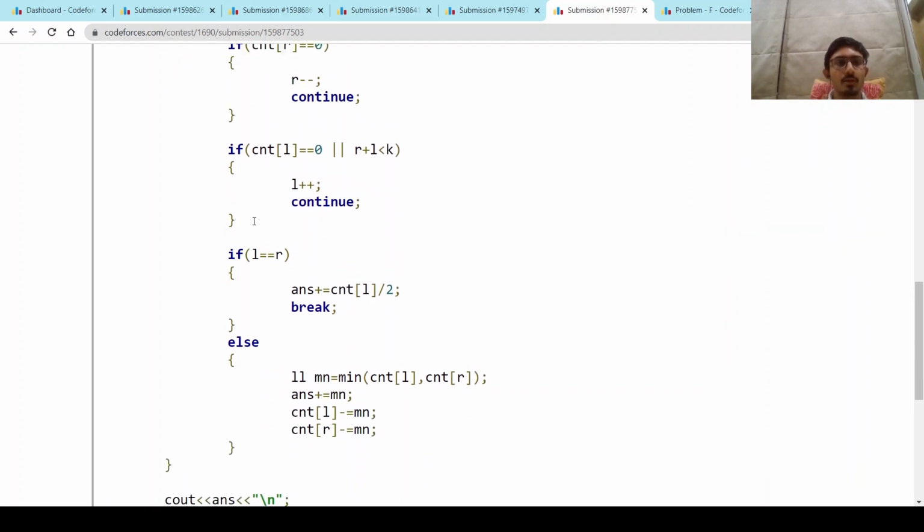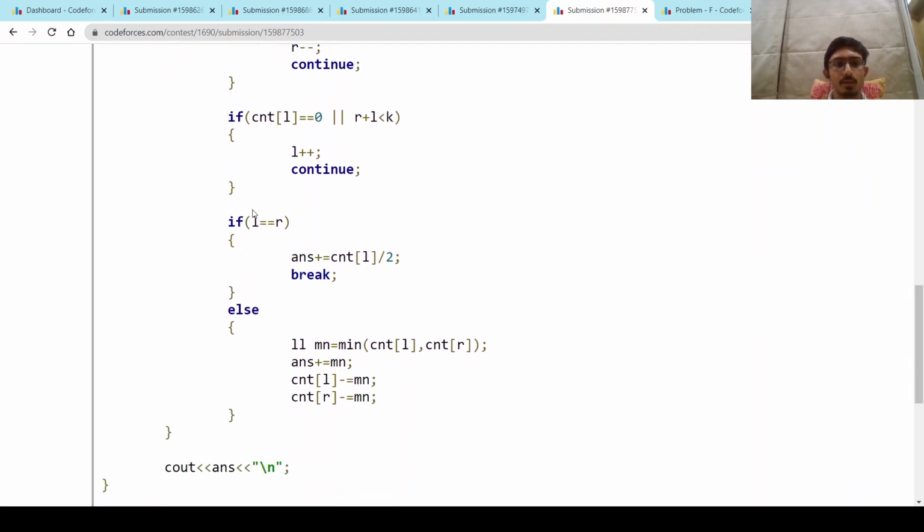If at some point this process leads to a case where L is equal to R, then I have to not just do this normal process, I have to take care that the pairing will happen in between. So total count of L by 2 pairs only I can make. I can't make the normal process that I'm doing when L and R are distinct, basically taking the minimum of L and R and adding it to the answer, subtracting it from both of them. So this won't work when L is equal to R, kind of like a corner case.